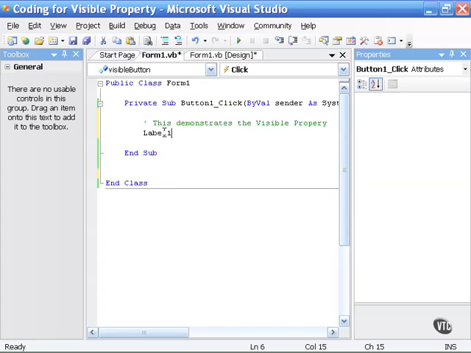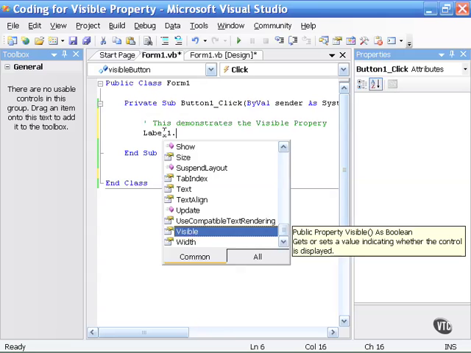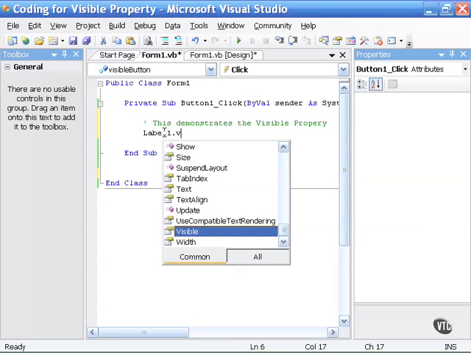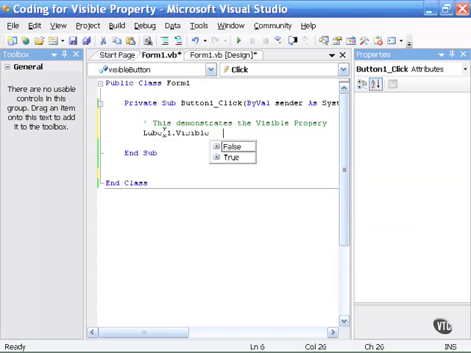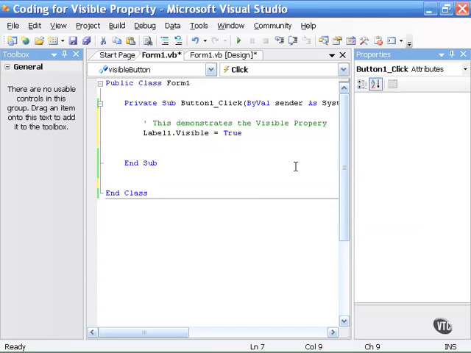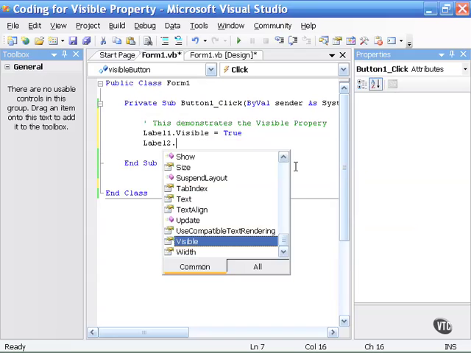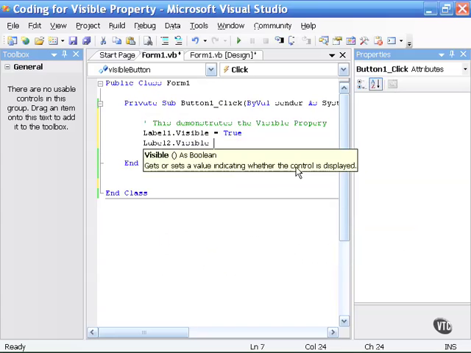Again, remember I'm simply using the default names of label 1, label 2, and label 3. And I'm going to write code that will simply make the visible property become true. So label 1.visible equals true means to set the visible property at runtime to true. The end result, the label becomes visible. And I will do likewise for the remaining two labels as well.